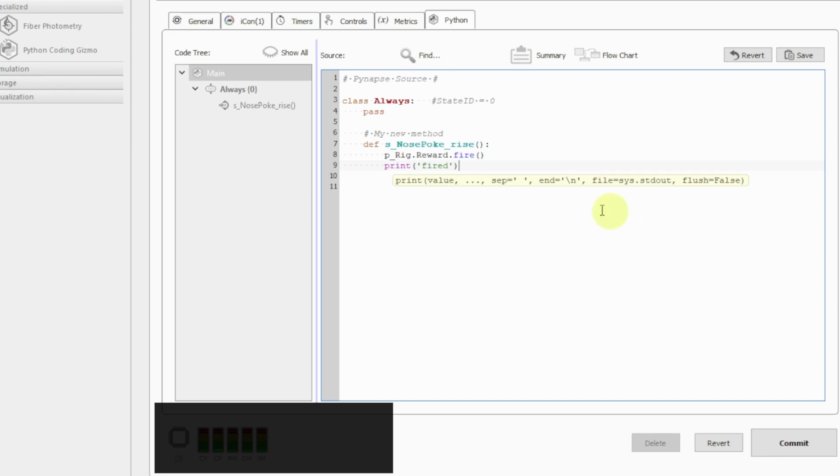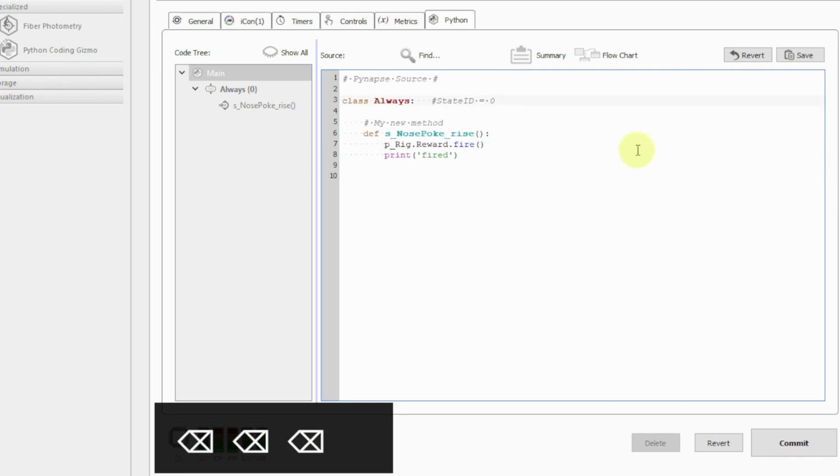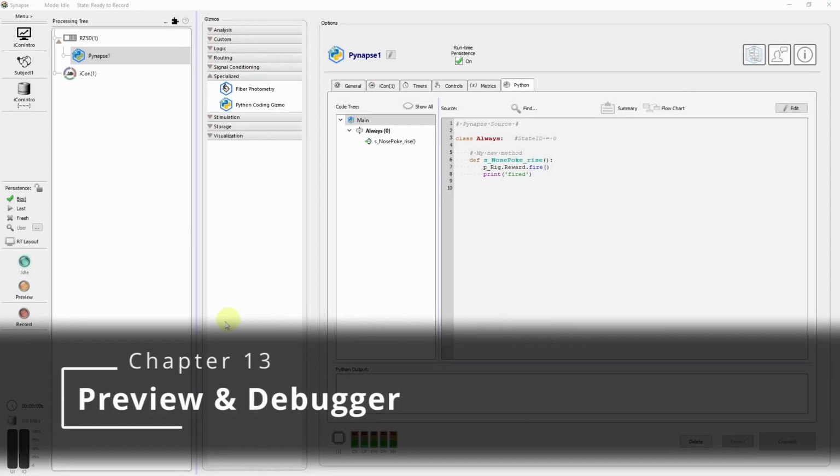Now we are ready to test it. Since we have something defined in the always state, we don't need this pass placeholder anymore, so we can clean up our source code a little bit. Let's go back into preview and see if it worked.